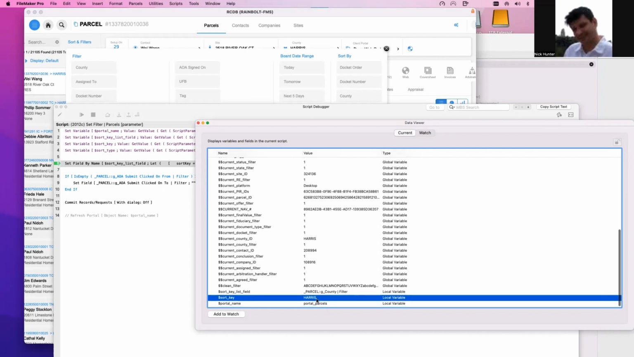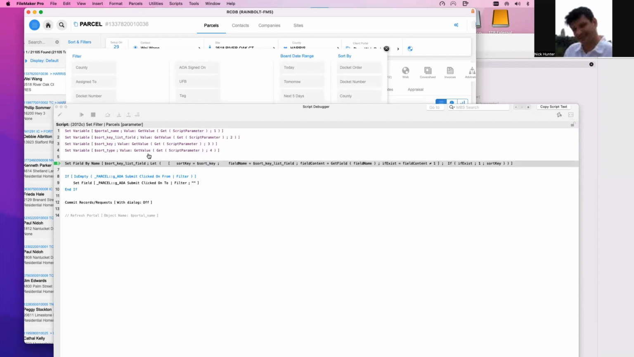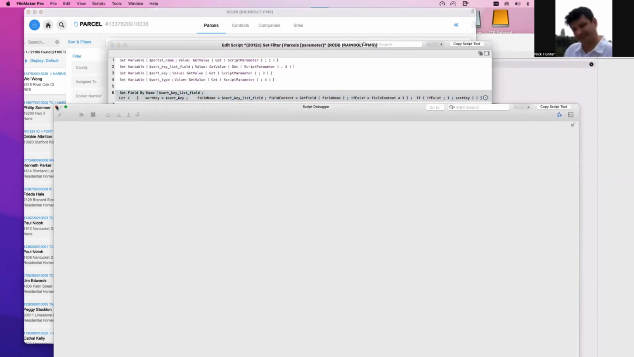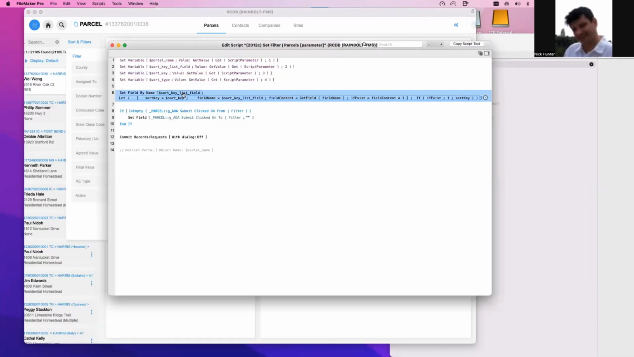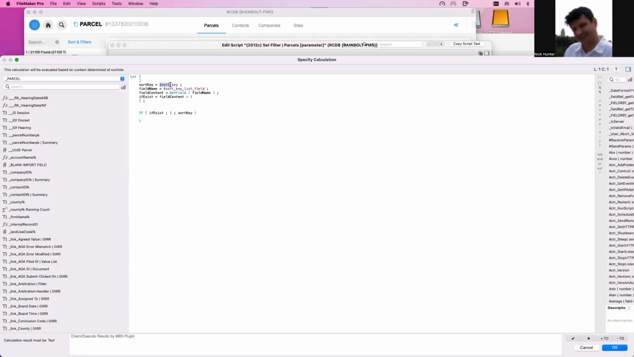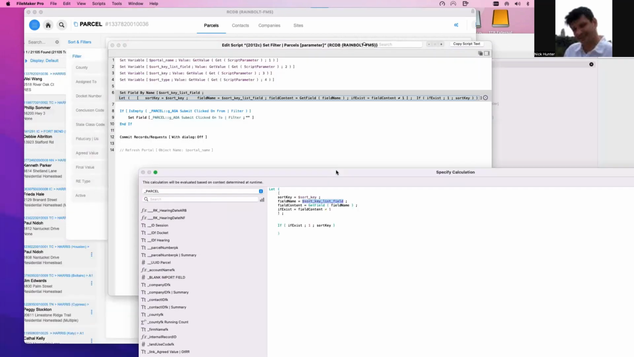And then I have a sort field by name. This is the name of the field, remember? And here is whatever the field is. Here I have the name field another time, because I need to know it in that calculation. Why? Because I want to extract the field content. I need to know what's there. So I'm getting the field content.